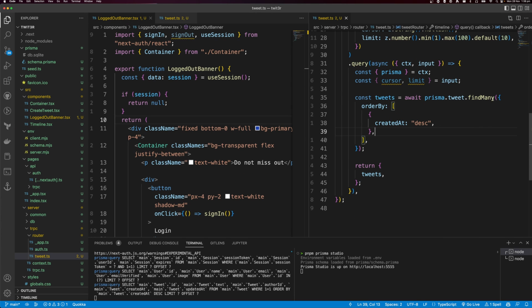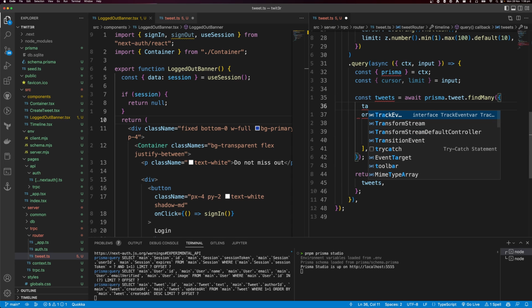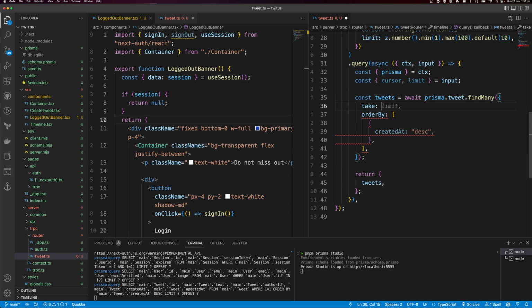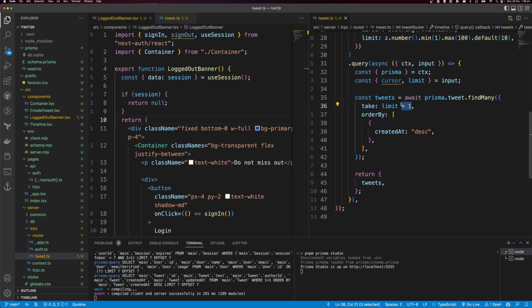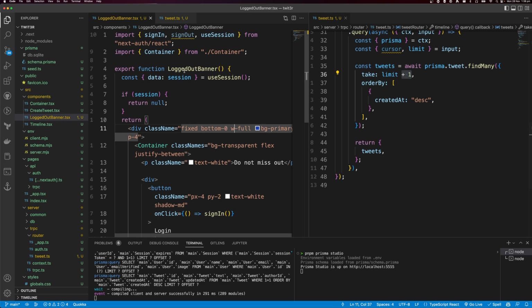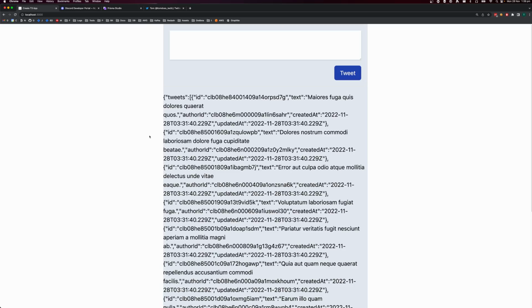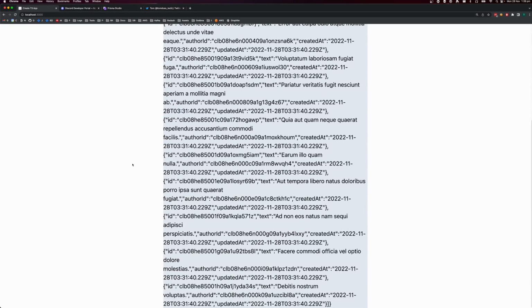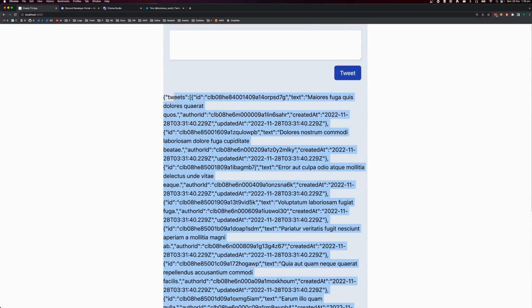So on our timeline query here, I want to say take, and take is going to be our limit. So I want to limit this to limit, and I want to limit to +1. So I'll explain the +1 after, but essentially what we're going to do is pop the last tweet off, and we're going to use that to get our cursor. Let's go back, we can refresh again. And you can see that we should only have 11 tweets here now.